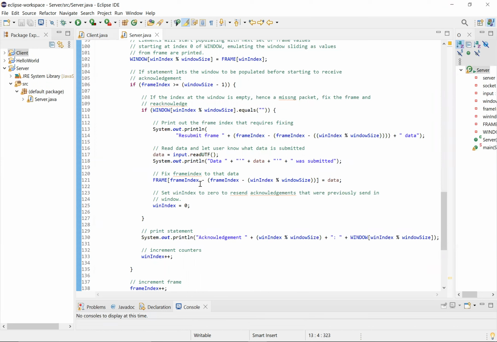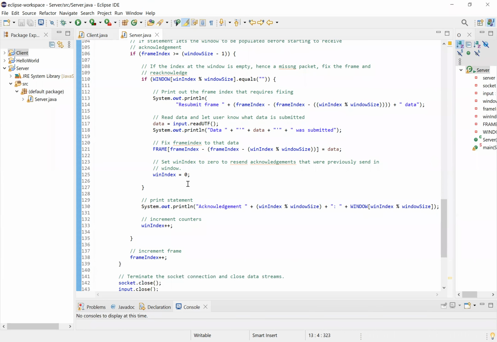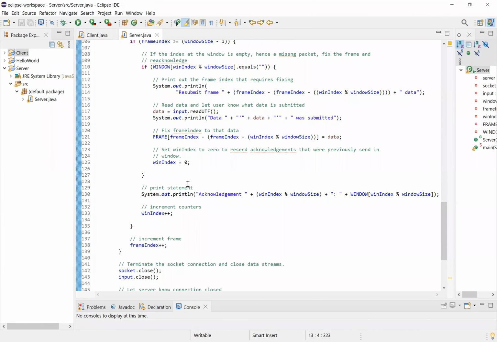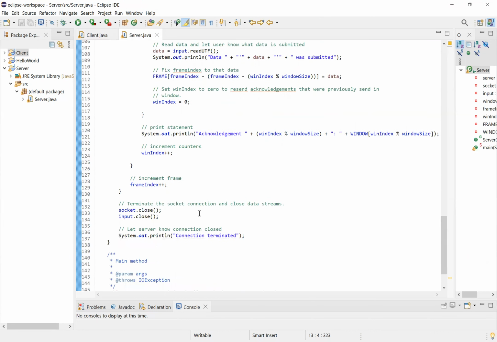So for example, let's say we passed in something for frame 0 and then didn't pass in something for frame 1, but we've moved down the line already. This equation right here is going to account for that and tell the data that's been passed in to fill the frame that's been missing. That's going to keep going through, and all empty frames are going to be filled with the data and then repassed to the window. And then this essentially just prints out the window values.